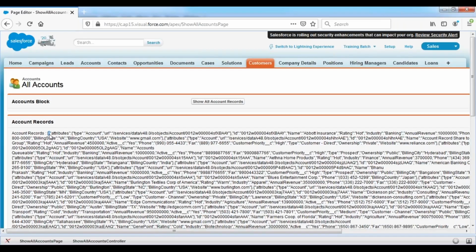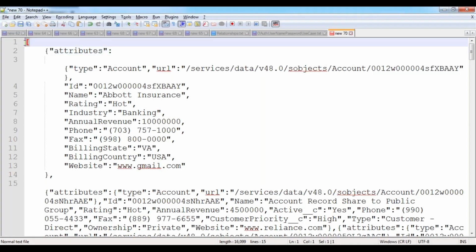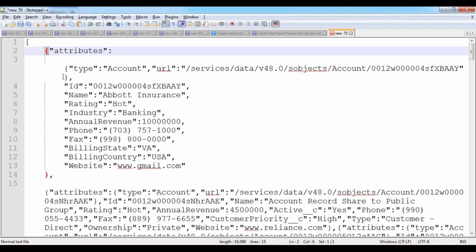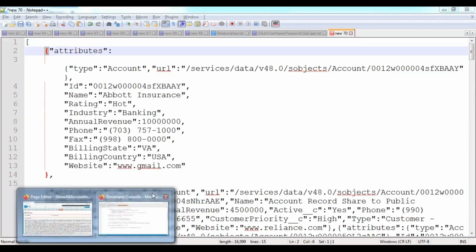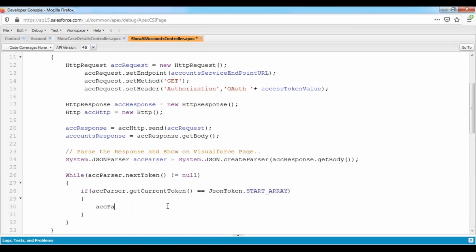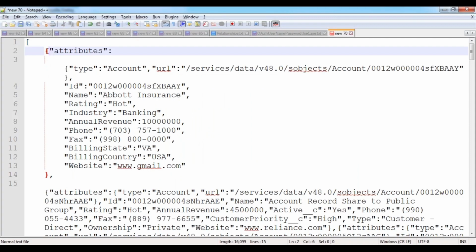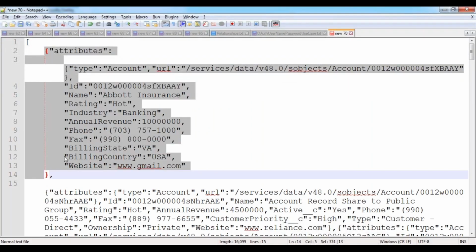In this case, once it is an array, then what will be the next one? This is the next one. I'm entering into the array. Then I will need to go to the next one. Go to accountParser.nextToken(). I'm verifying whether it is an array or not. If it is an array, then I will need to verify whether this kind of object is available or not. So now in this case it is starting. This is the object.